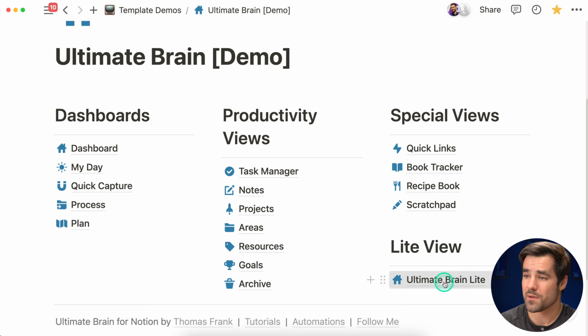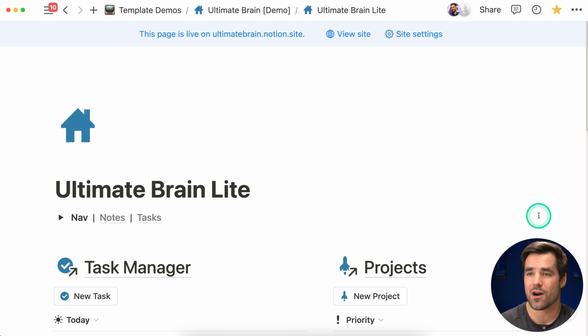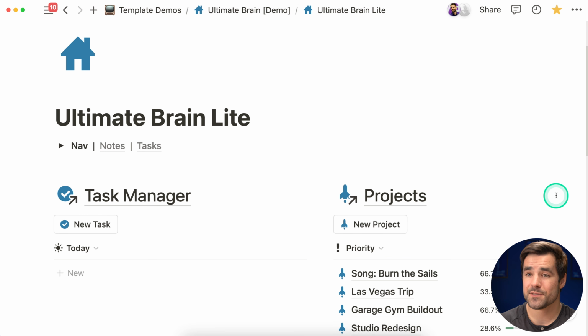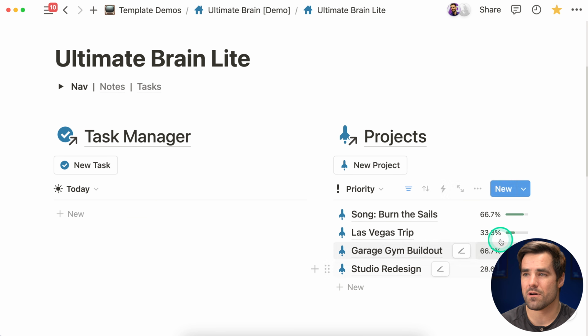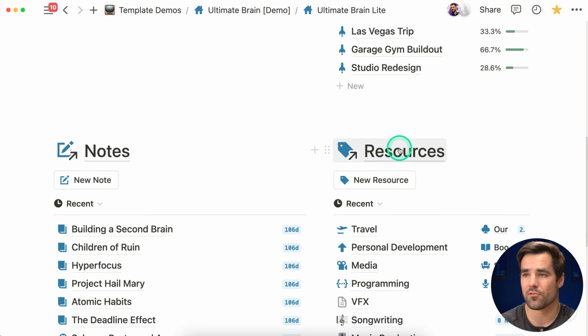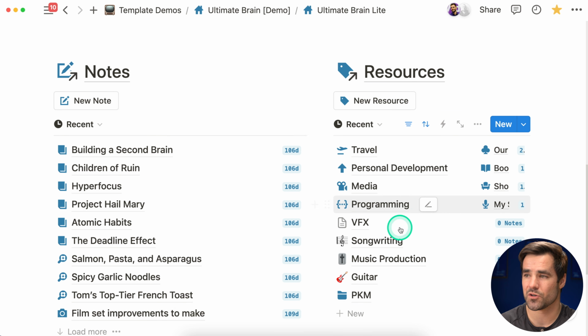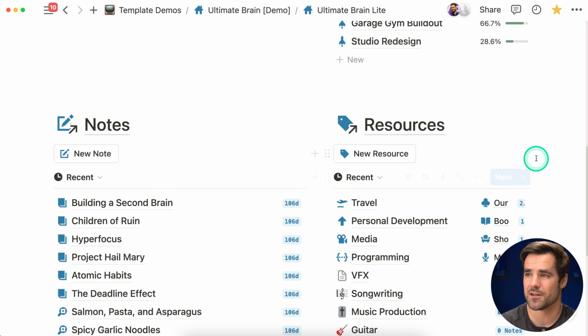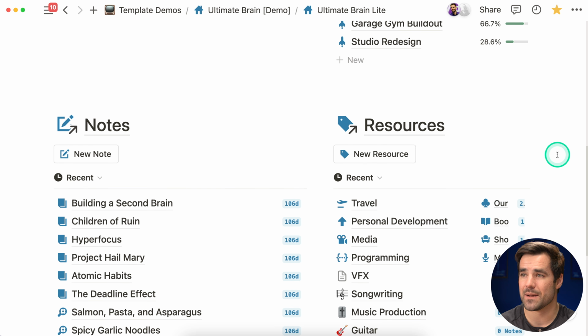And I'm going to go over to this Ultimate Brain Lite view that we've recently created in our Ultimate Brain 2.0 launch. This basically gives you a complete view of everything going on in your life, from tasks and projects to notes and resources, which are like tags in Tiago Forte's Para system, but keeps things pretty minimalistic.